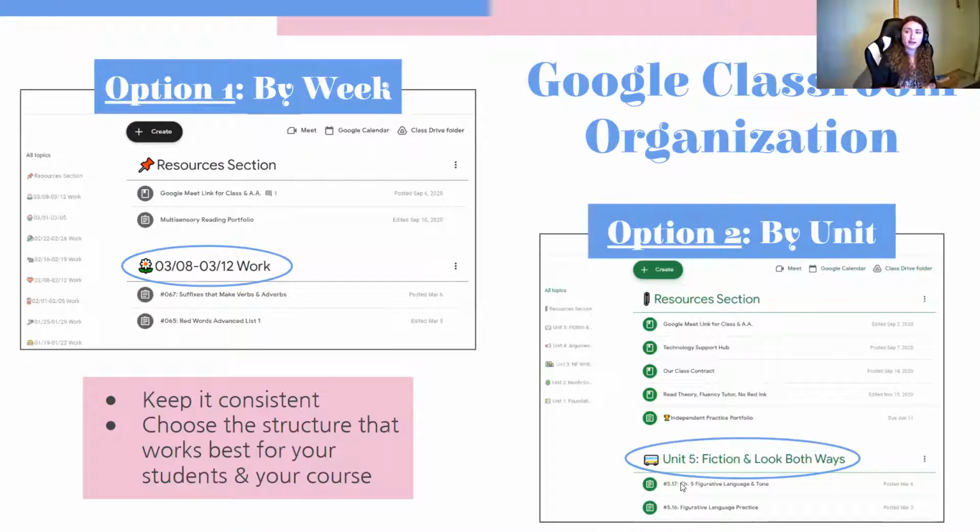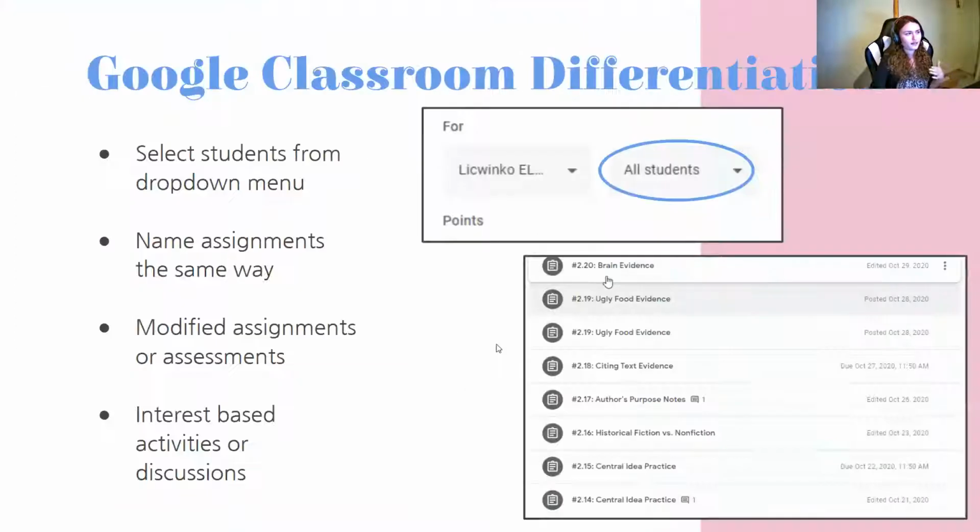Or, we're returning back to 5.14 today. It's a quicker way for them to think about the assignment than giving it a lengthy title. A lot of teachers will label by date, but I don't assign things every single day. So I think it's easier to say, let's go to this number really quick, nice and easy, find the assignment, and we're ready to go.